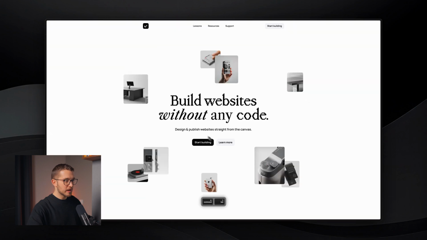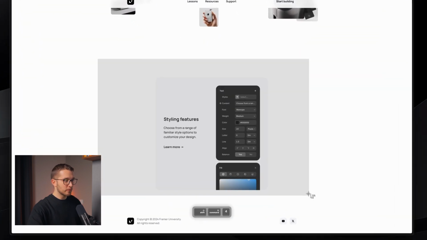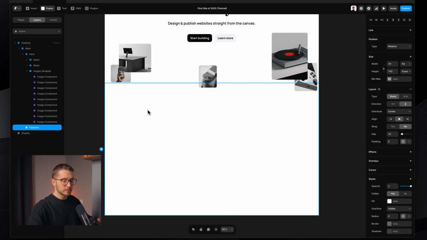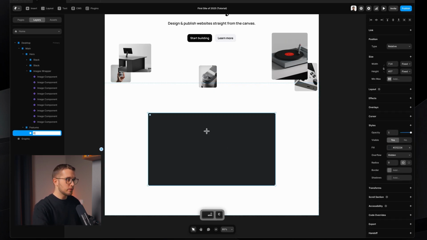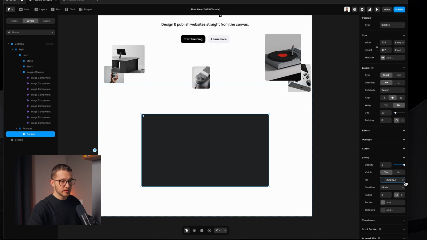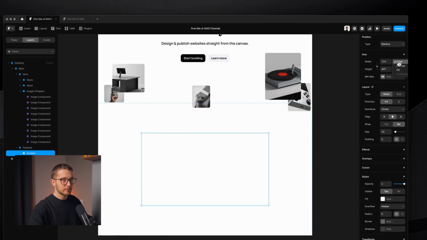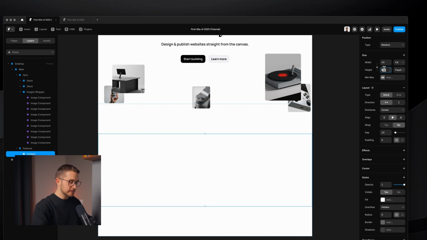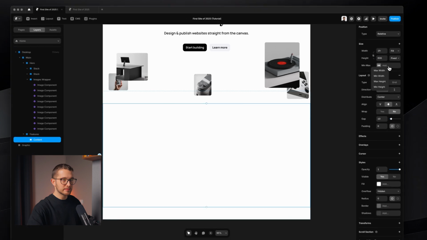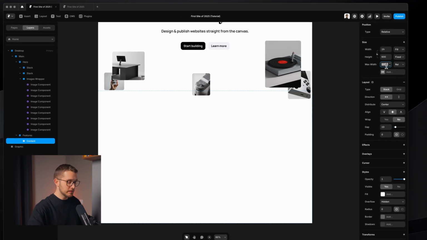So I'm gonna start by creating just a container frame for this content that we're gonna put within. So I'm just gonna press F, draw a frame, call it content, turn it into a layout or a stack, and remove its fill color. I'm gonna set it to width fill. The height will be 600, and I'm gonna also make sure to set a little max width on it just to make sure that it cannot grow bigger than a certain size. It's gonna be 600 pixels.